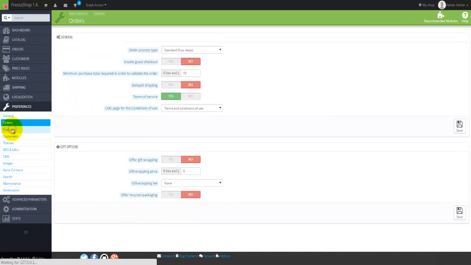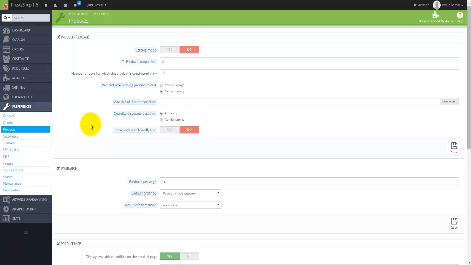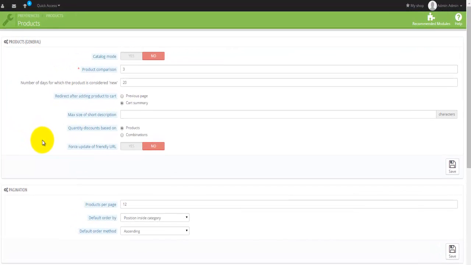Moving down the list, we'll come to the products, and this is how your products are displayed, and this is all the required information about the products themselves. So let's start with the general catalog mode, yes or no. Product comparison: you can select how many products you would like to compare between each other. For example, if you're selling many different mobile phones, you might have an iPhone or Samsung or Galaxy or whatever, and you can compare those 3 products in this case.